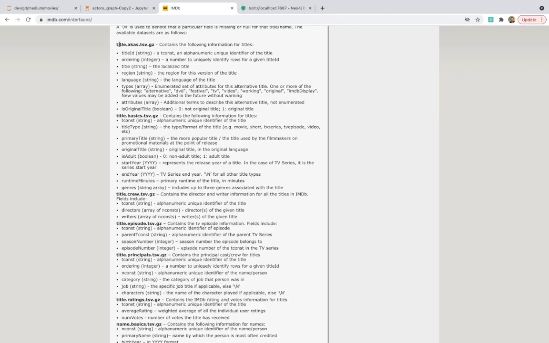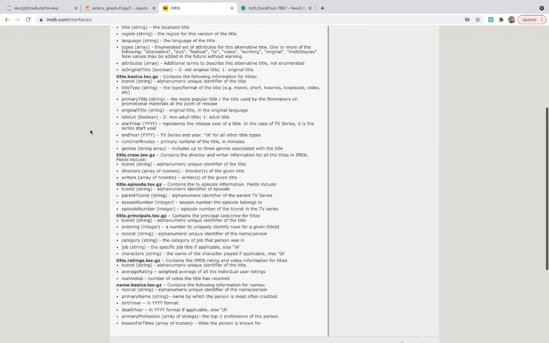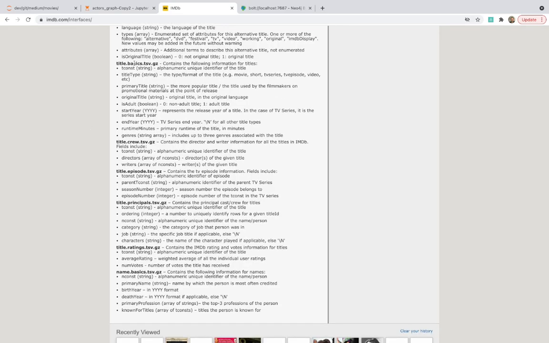So if you look at the files which IMDb exposes, there are a few which I'm going to introduce here. There is one file called title.akas.tsv, which we will be ignoring for our current purpose. The important ones are the basic one, title.basics. This file contains all the IMDb titles for which there is some info on IMDb, and it contains some fields which you can see here.